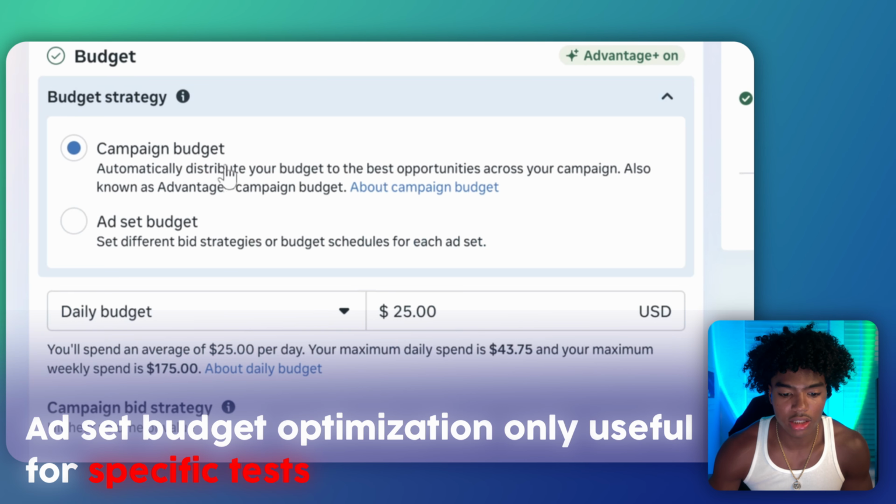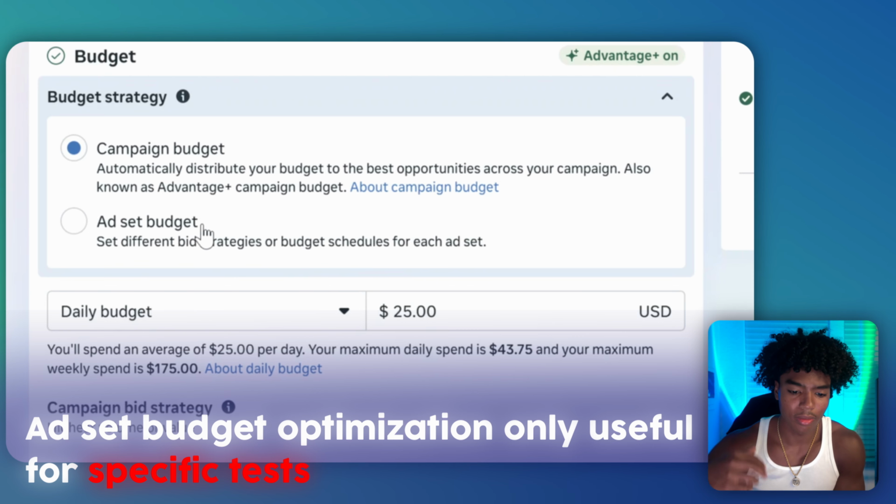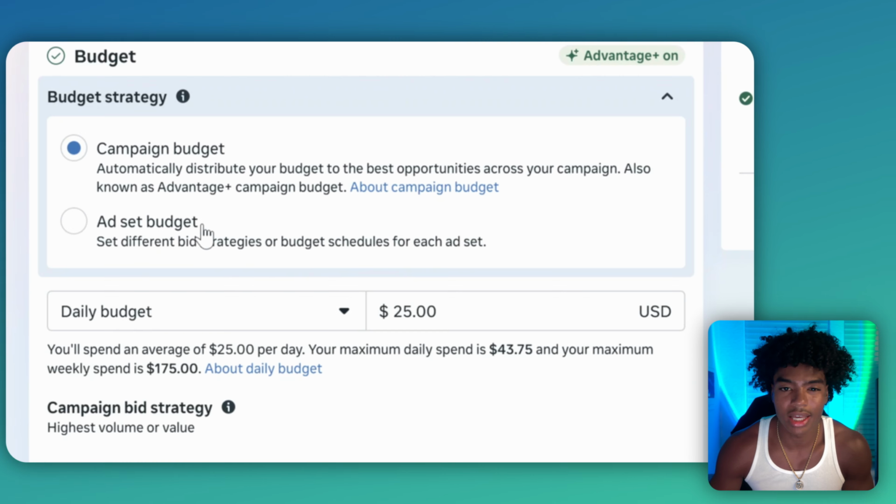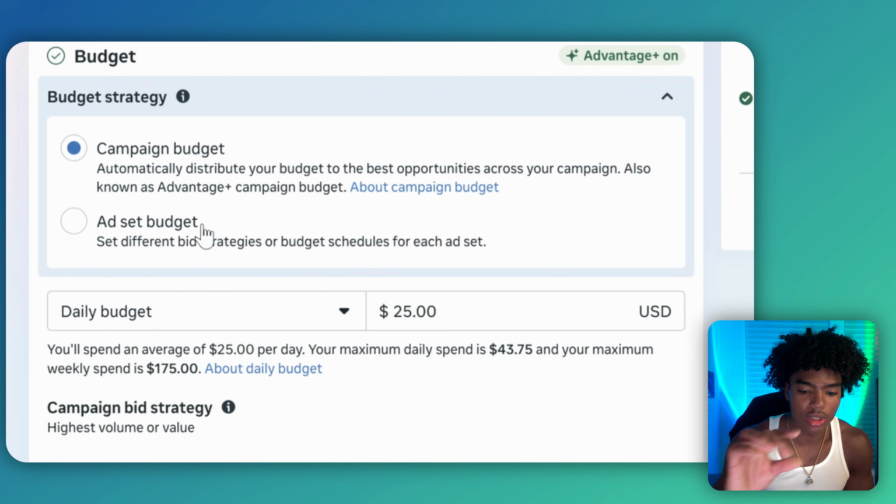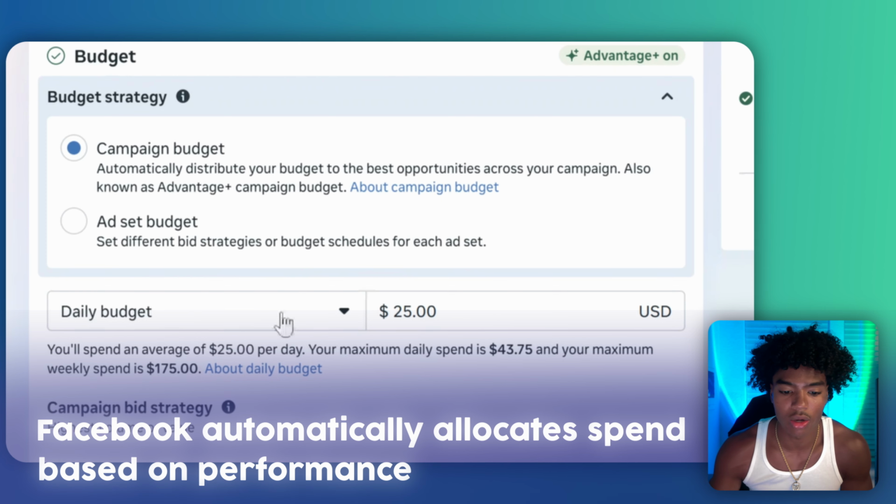And right here, budget, you want to use campaign budget optimization, so essentially CBO. There's really no use case to use ad set budget optimization unless you're testing things on an ad set level. For example, if you're doing product testing, if you're doing some product drops, etc. But 9 times out of 10, you want to use campaign budget optimization. That way you set the budget at the campaign level and let Facebook automatically decide where to spend money based off the results.